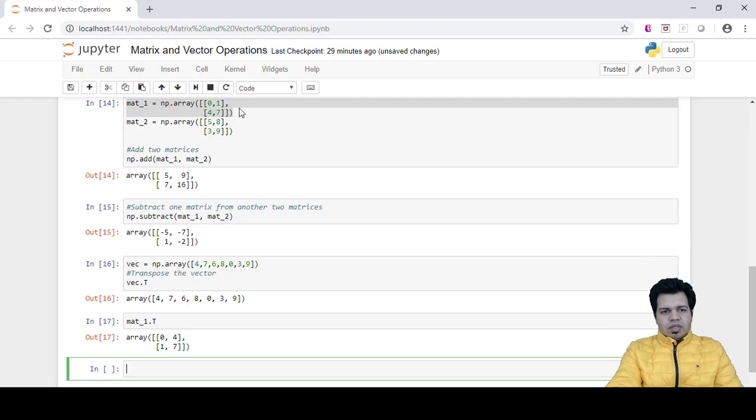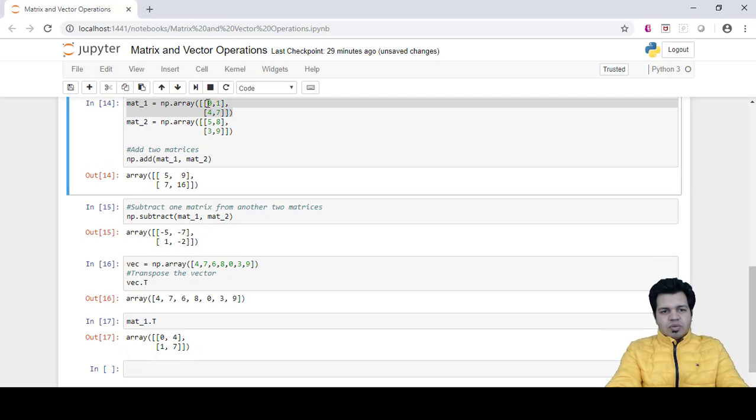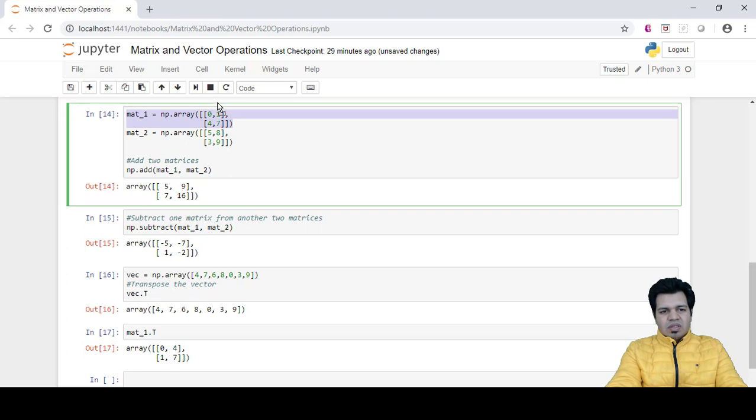okay, so you can see these were the rows, right? 0 1 and 4 7, correct? So this 0 1, which was a row earlier, has been changed into a column now. Similarly 4 7, which was a row, has become the column elements now. So this is the way we do transpose of a matrix.